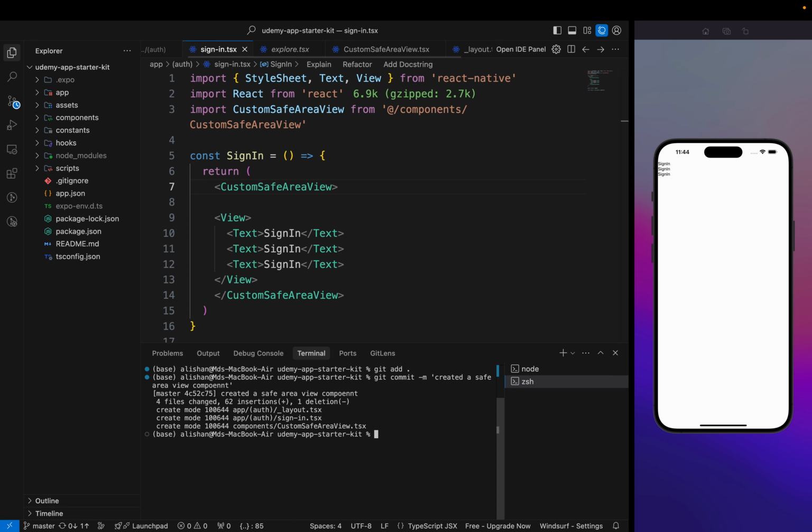So it's optional to you if you want to use GitHub as well. So you guys can also use that. So you have to write git add space dot, and then after that git commit minus m. Then you have to write the commit message.